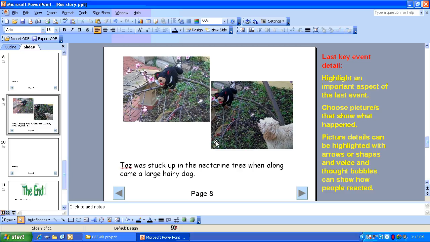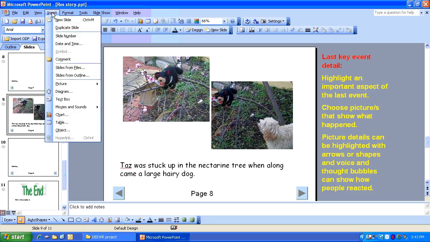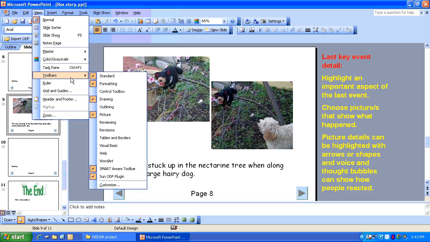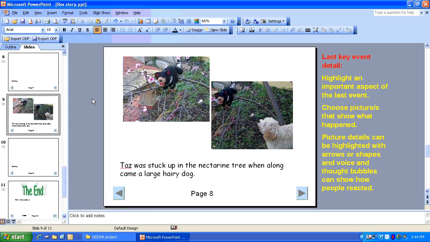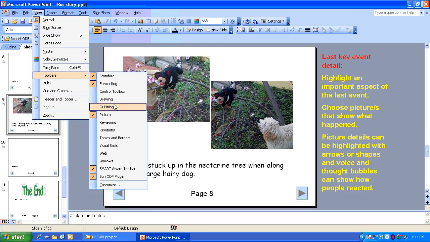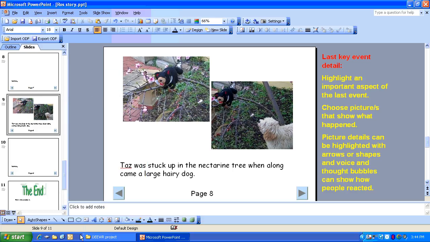Another thing that you can do is use the drawing toolbar, which usually appears at the bottom of the page. If it's not there, have a look in the View menu under Toolbars, and if the drawing toolbar isn't ticked, that's why it's not appearing on your page. You'll see if you watch at the bottom of the screen, when I untick that, it disappears. But if I go back again and tick it, it will put that toolbar back where I can use it.